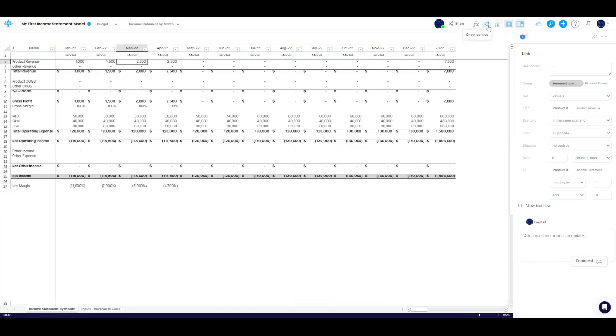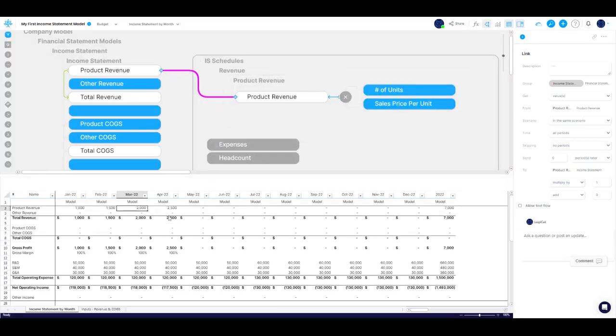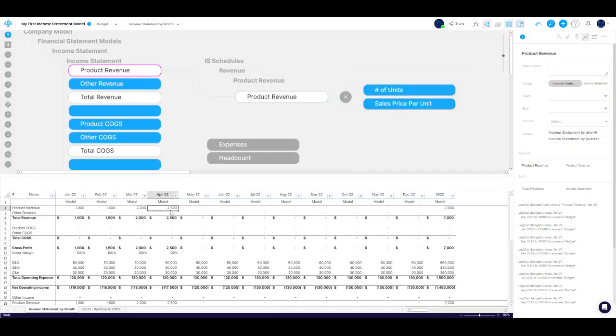I could also trace the logic visually, top down, by starting with the income statement, showing the canvas, selecting product revenue, and tracing backwards by following the links all the way back to the specific inputs. I can do the inverse and go bottom up, tracing the specific inputs back to the income statement.